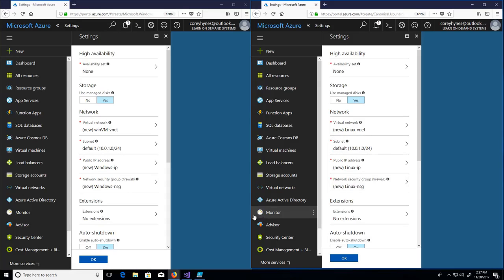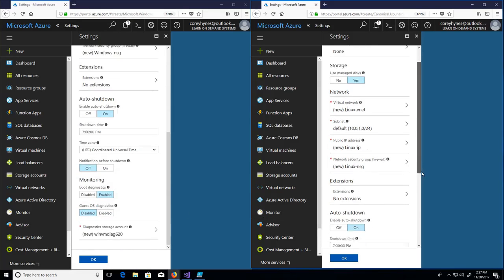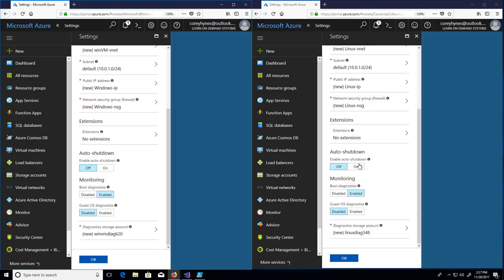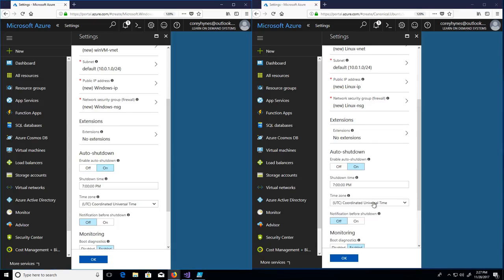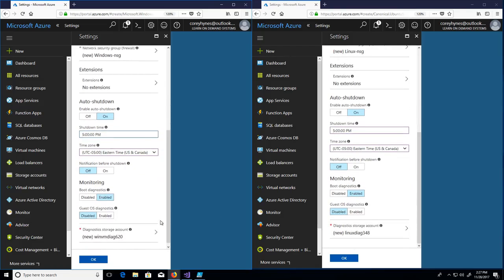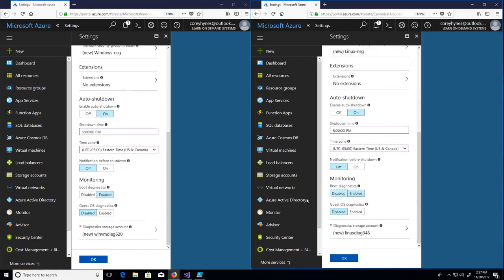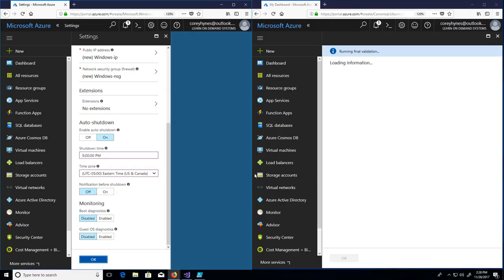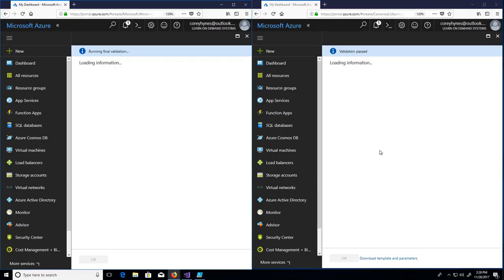We'll take the default networking. We don't need any extensions. We will enable auto shutdown because I don't want these VMs to be accidentally left on overnight. Actually, well, that's on by default. We'll leave it on, and we're going to set the shutdown time to use Eastern time at the end of my day, which is at 5. So far you can see that, with Linux and Windows, everything really is identical. We're going to disable boot diagnostics and click OK. Azure will now validate that everything we've just asked it to do is in fact valid, and we can proceed with the deployment.